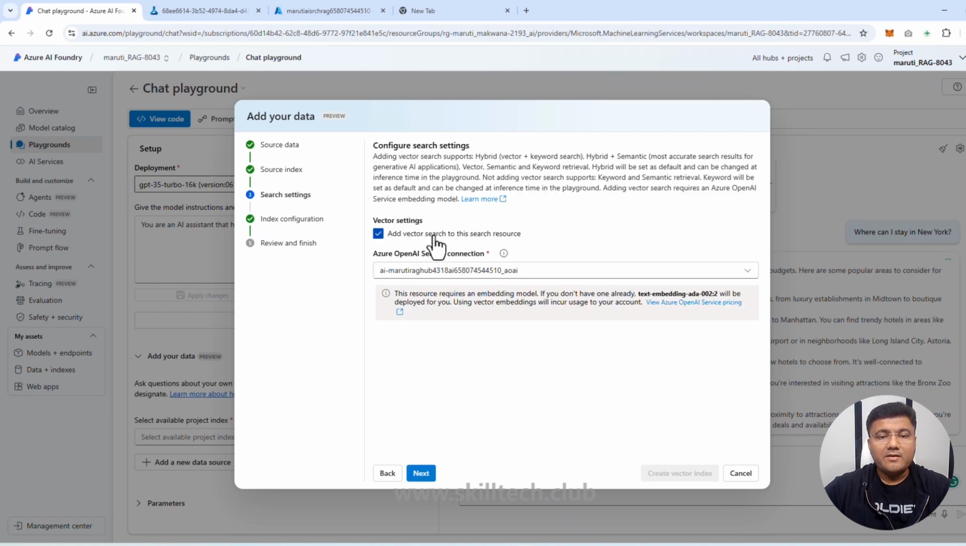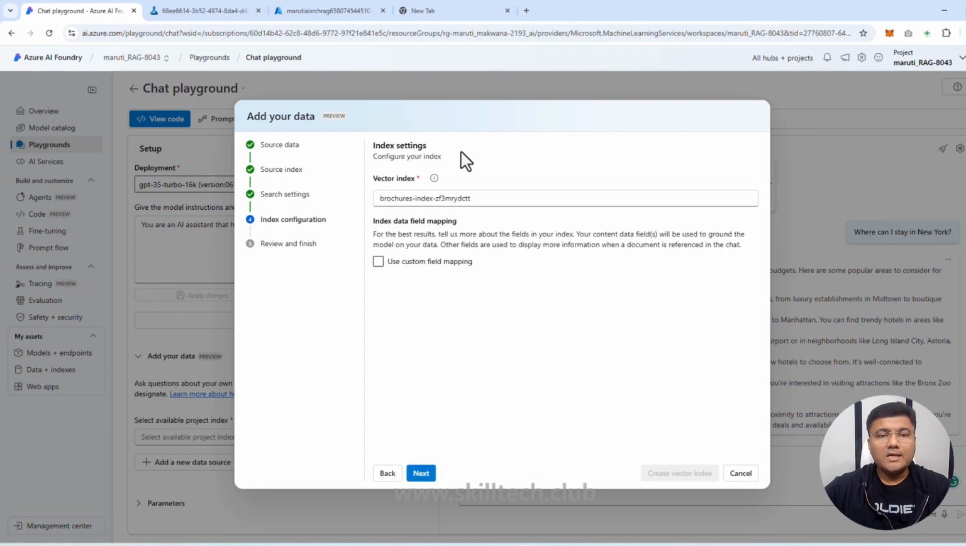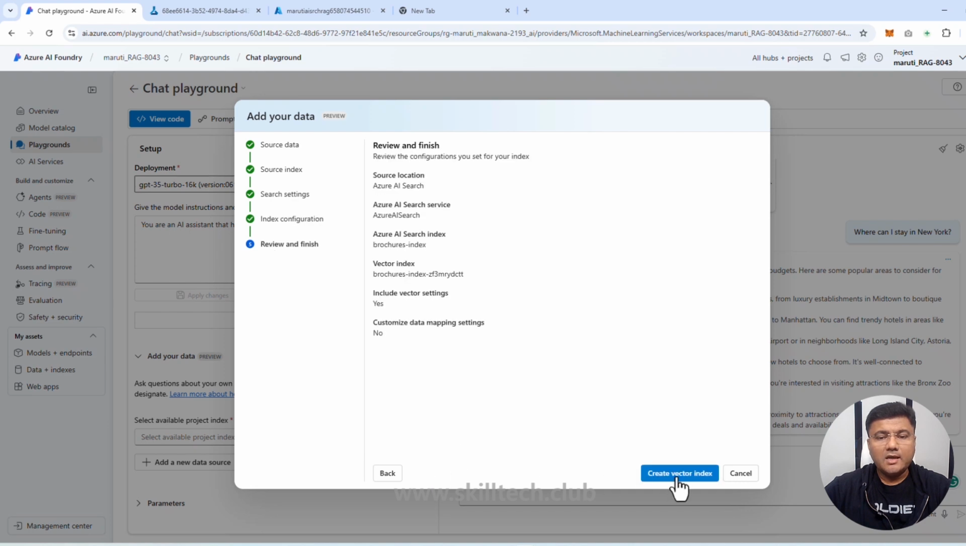It's showing me to add a vector search to this particular search. No need to change anything on this page because it is going to add search support which is hybrid, vector plus keyword search. With that, I'm perfectly fine. I'm going to click on next, which takes me to index settings. I think all these things are fine. I'm going to click on next again and create the vector index. This is going to create a vector index, and that vector index will be associated with my GPT-35 Turbo LLM.